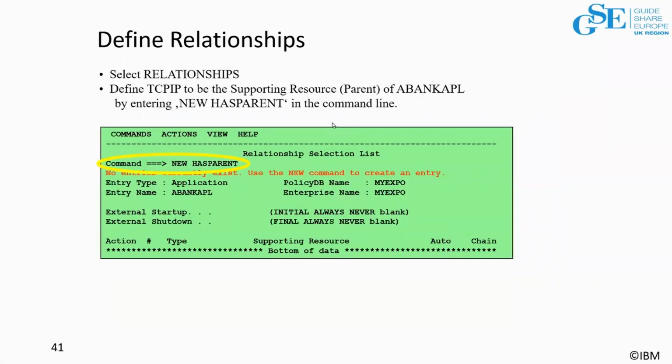So how do we define relationships, which is a powerful feature of system automation? In an application, you'll just say new has parent relationship or new make available relationship or whatever, and you define the resource that you want to. In the case of a has parent relationship, you define the resource that you want to be the parent. In this case, TCP/IP.